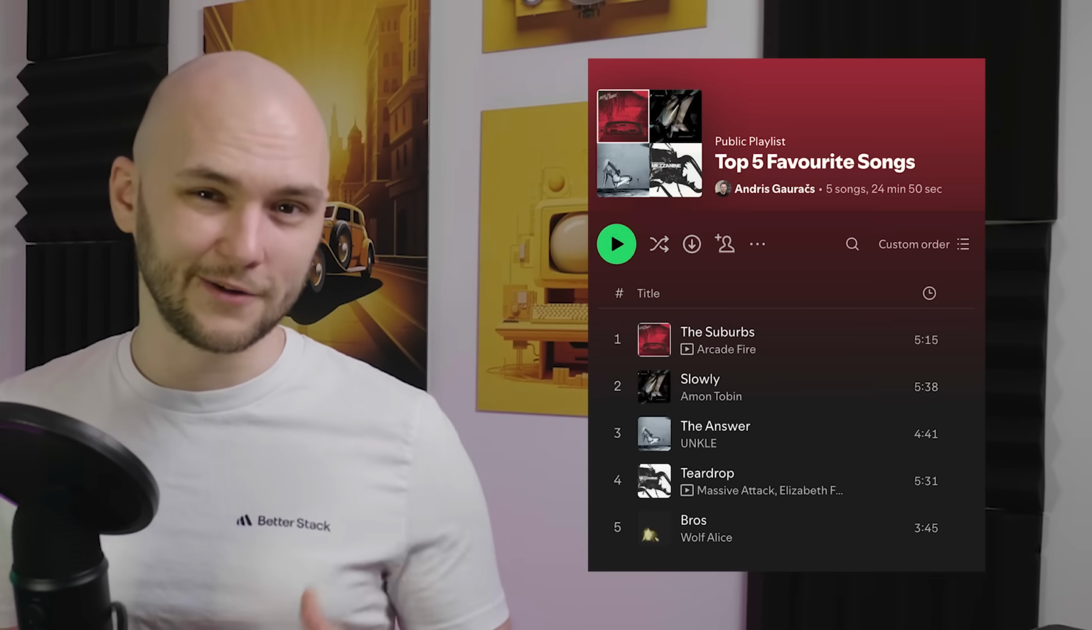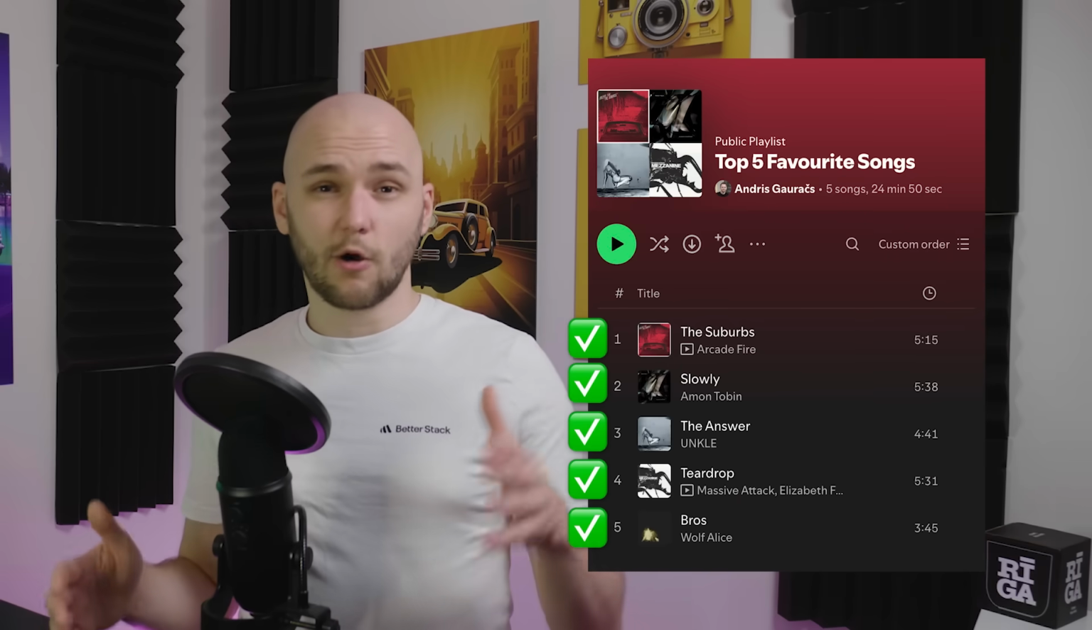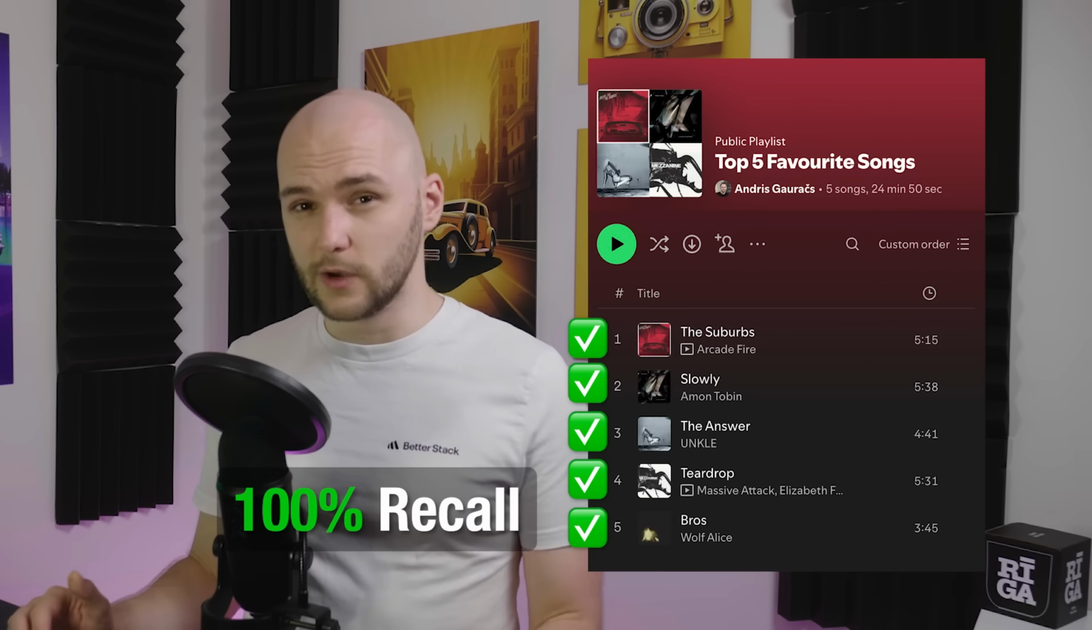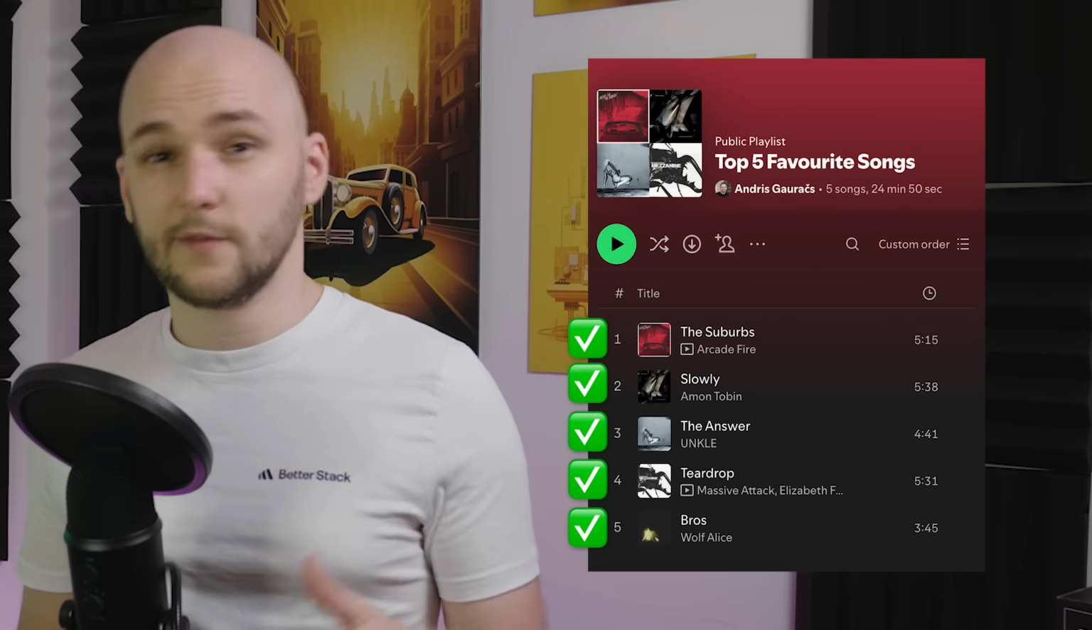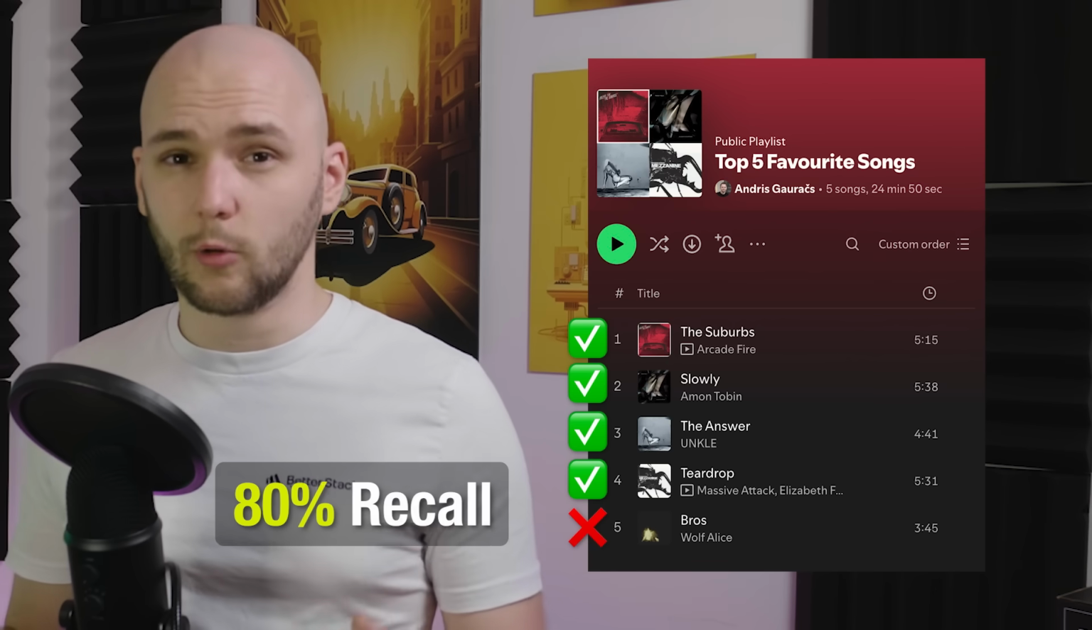And this one is really, really important. Recall is the measure of how many correct results the database actually finds. So imagine you're searching for your top 5 favorite songs in a giant music library. These are my top favorite, by the way. If the database finds all 5 of them, that's 100% recall. That is a perfect result. If it finds 4 out of 5, the recall will be 80%. So recall tells us how good the vector database is at not missing anything important.